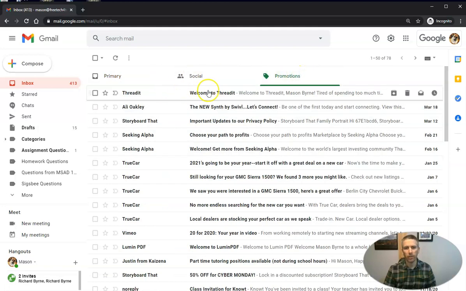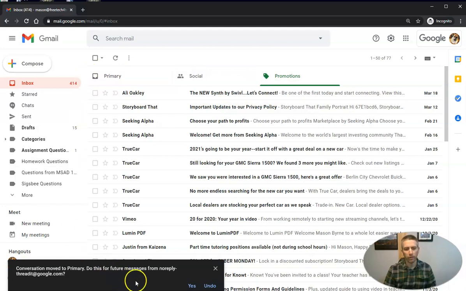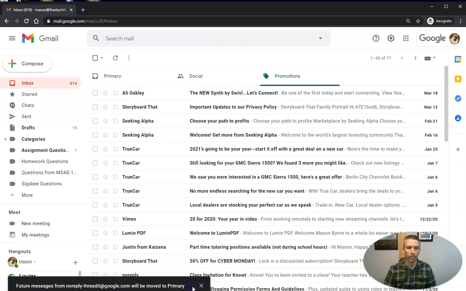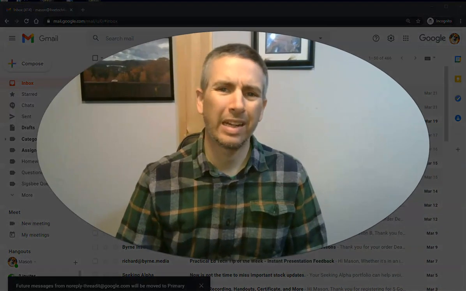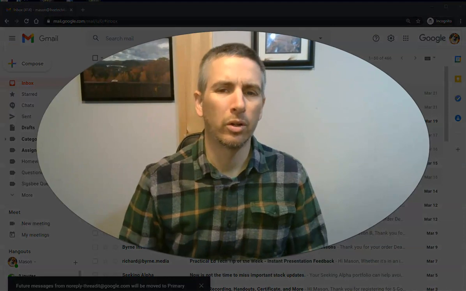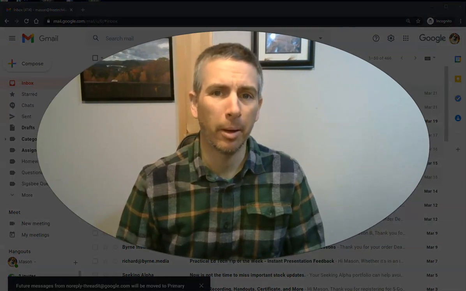And so again, you can do that with anything here. You can drag it right over and say, do this for future messages from noreply-threaded@google.com. Oh, sure, why not? And there it is now in my primary box. So that's an easy way to categorize your messages in Gmail.